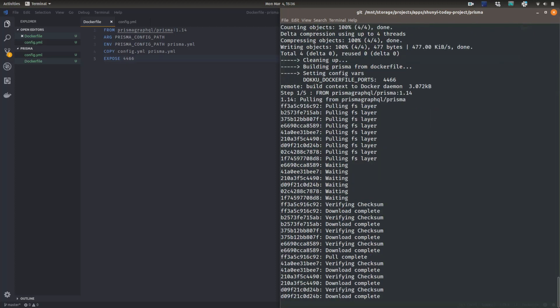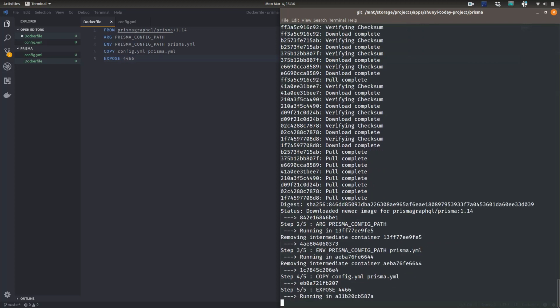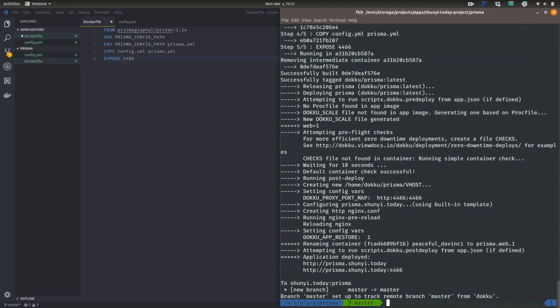If you cross your fingers and have happy thoughts, nothing will go wrong. Okay, and we're done. We've spun up a Prisma server here. Now, I'm using this HTTP. I do want to SSL encrypt everything.